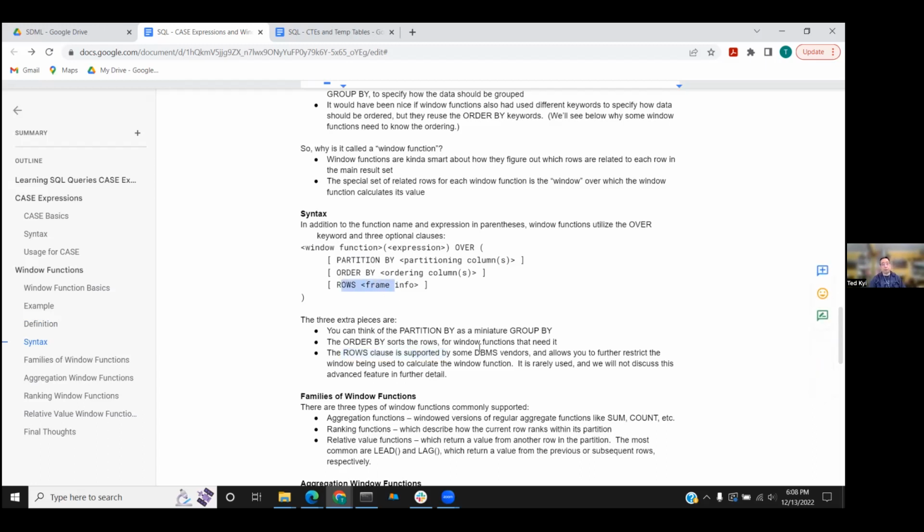That's super advanced. But so basically, normally you see over, open paren, partition by, close paren. Sometimes you see over, open paren, partition by, order by, close paren. That's basically what you tack on to a regular aggregation function.